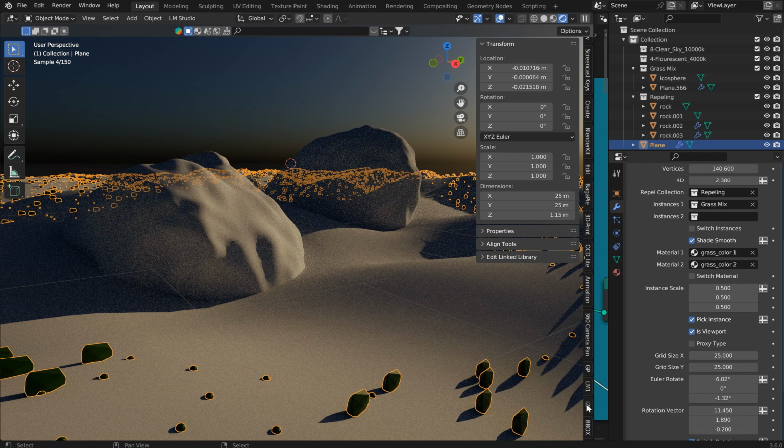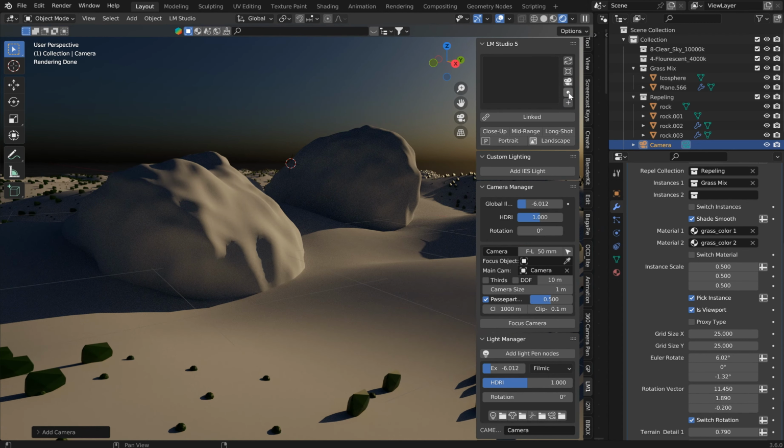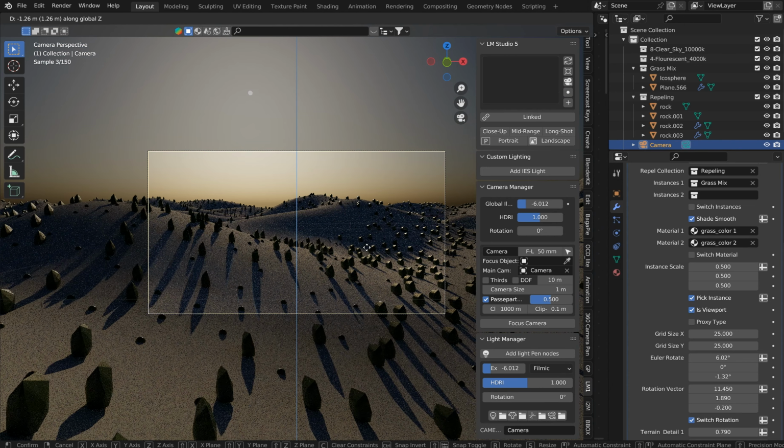And so if I come over here, you'll still see the proxy, but what I'll do real quick is I'll pull up Light Magic Studio, and I'll just drop a camera in the scene and make it active. Let's bring that camera down just a touch.